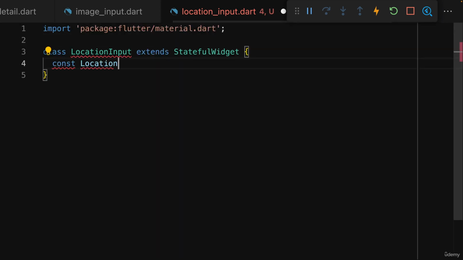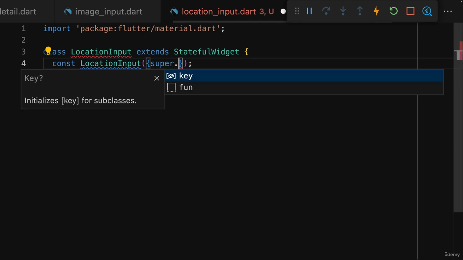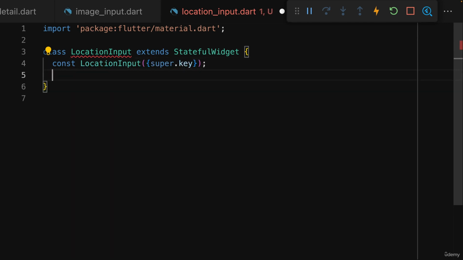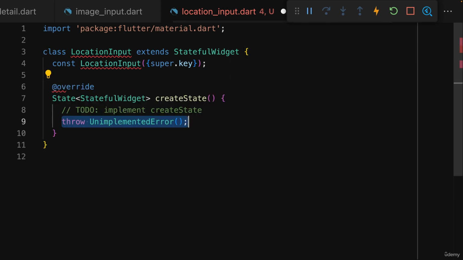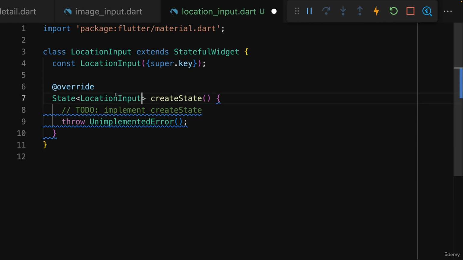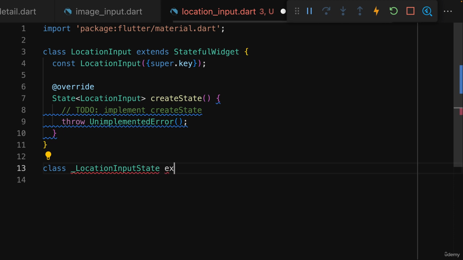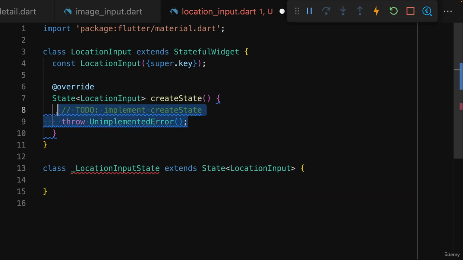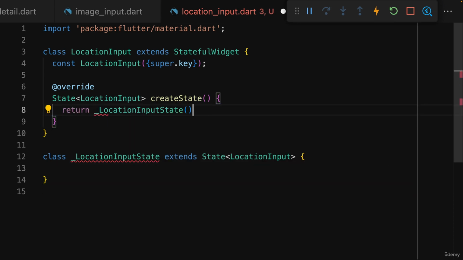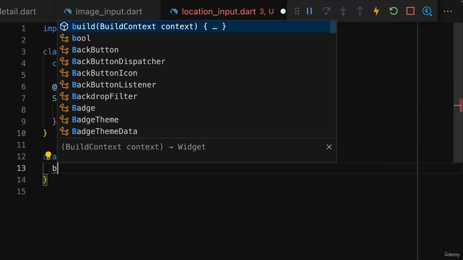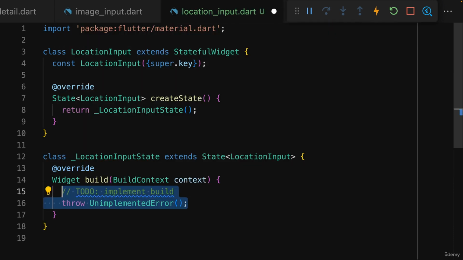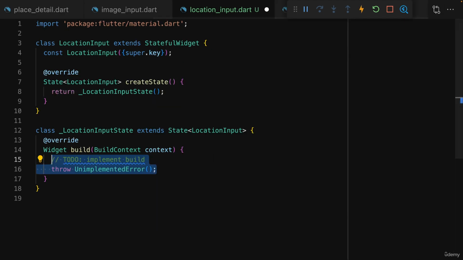And then, of course, you know how that works. We add a constructor function where at the moment I only forward that key. I add createState, as we always do, pointing at location input as a state. And we add that state class, the location input state class, which extends State connected to the location input widget. And then here we return a new instance of our location input state class. And then down there, we add the build method. And in that build method, we now output the widgets that should make up this location input. Now, as always, it is of course up to you how you want to build this.